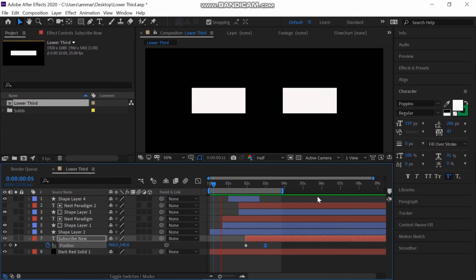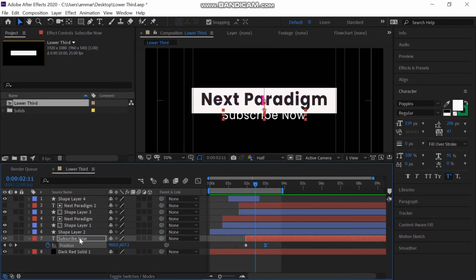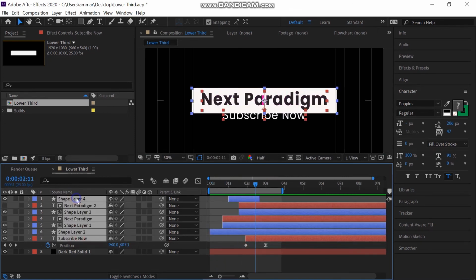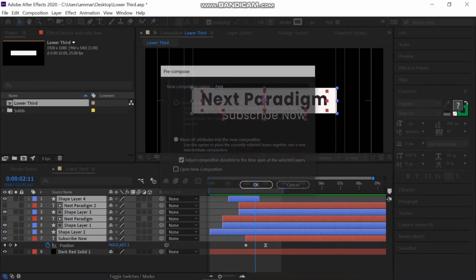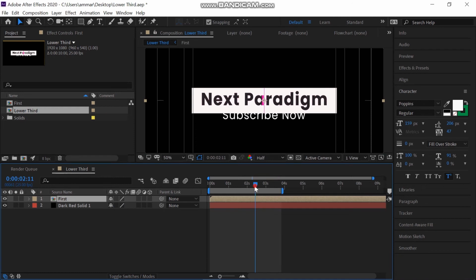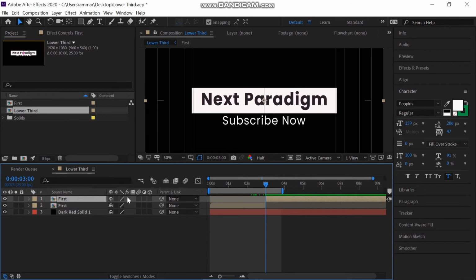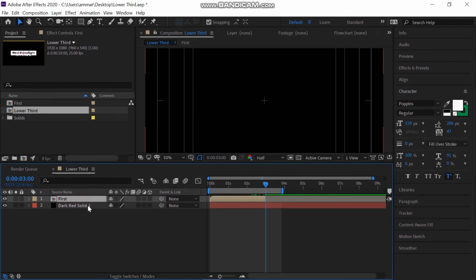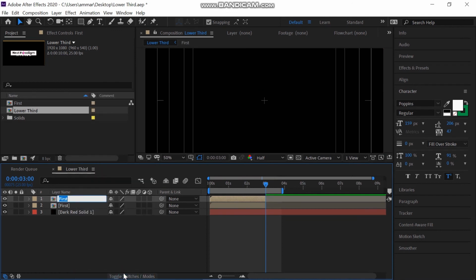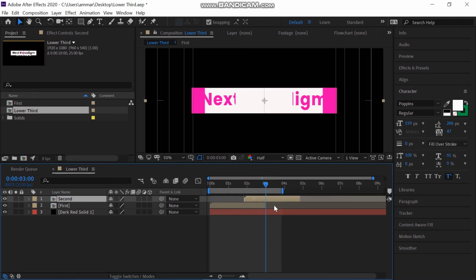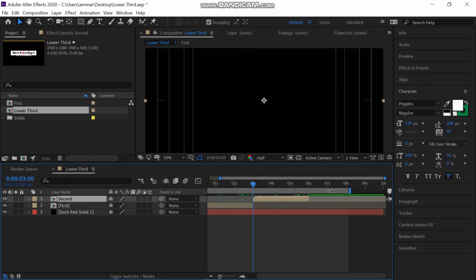So now we have this very nice animation. To reverse this layer, select all the layers and pre-compose them. Rename it to First and hit OK. Split the layer by hitting Ctrl, Shift, and D at the same time. Now duplicate the layer. Right-click on it, go to Time, and then Time Reverse Layer. Also, move it after the first.